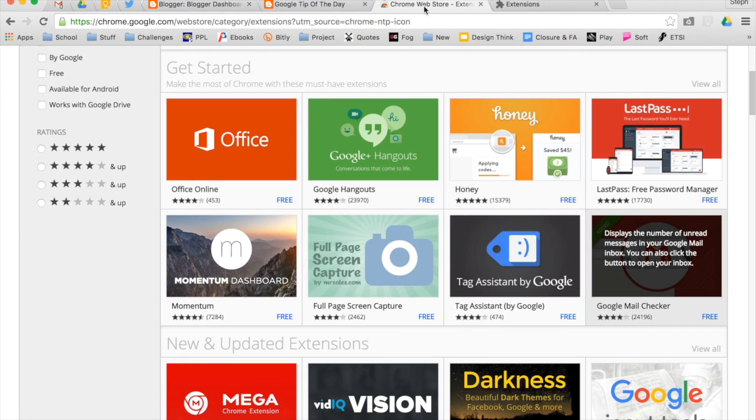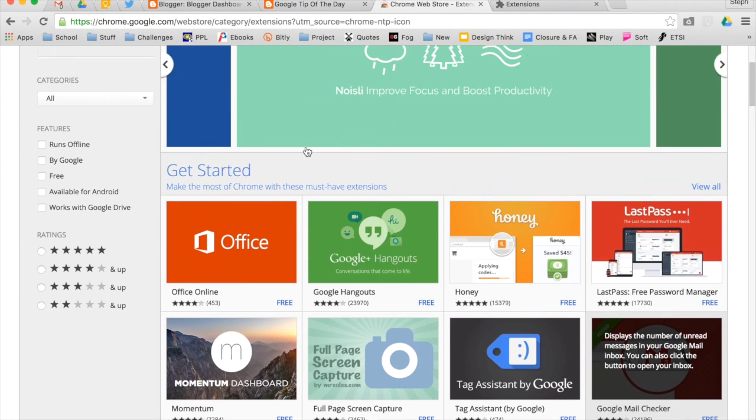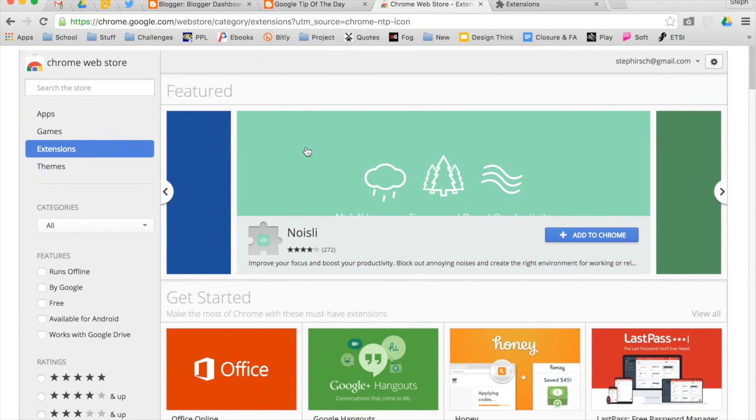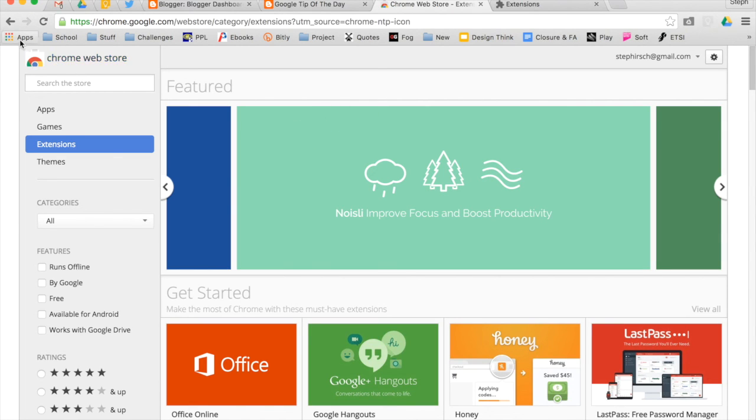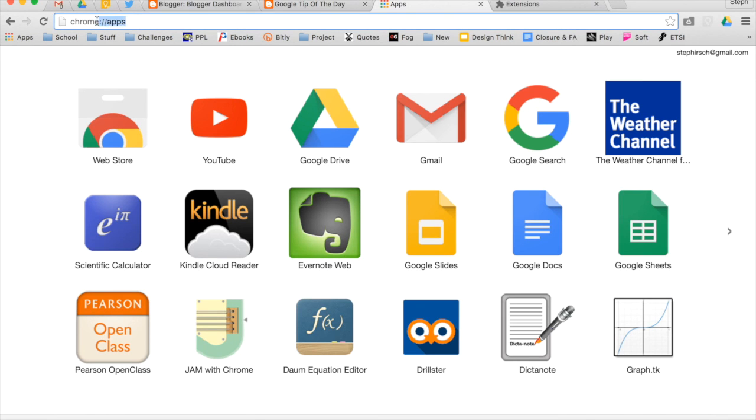Alright, so that's how you can add and remove apps and extensions to your Chrome account. Remember that to access these, you can use the apps button that they'll always show you, and that will take you to this particular URL, Chrome/apps, if you want to do it that way too.